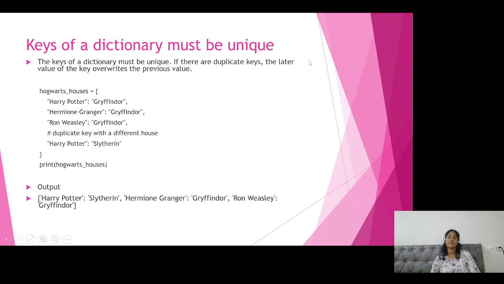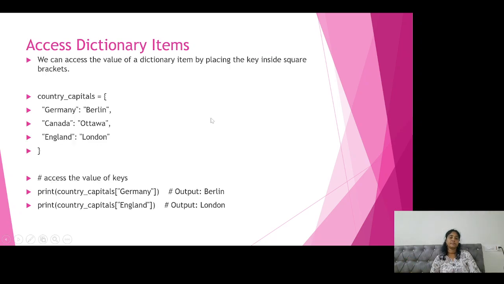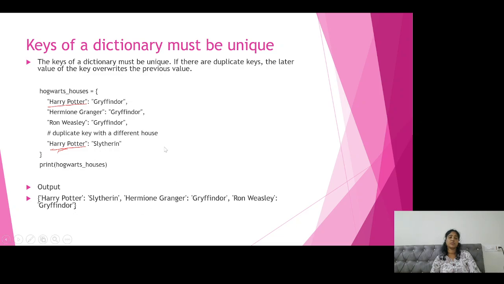Keys of a dictionary must be unique. Here, if you see, Harry Potter you have created as a key here and here. So automatically the second occurrence will be considered and the first occurrence will be deleted. If there are duplicates, the later value of the key overrides the previous value. That's why you got this new value.